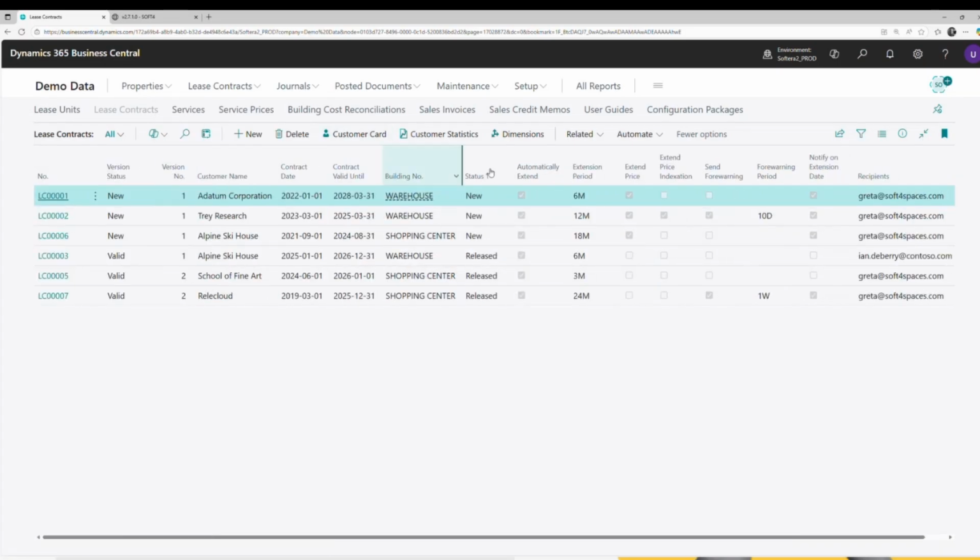So we can see the automatic extension parameters here: extension period, extension price, extended price indexation, sending notifications, those conditions, and also recipients. So we can use this information not only to follow up, but also to filter our contracts further. Each of these fields could be used as a filter as well. So keep this in mind if you're looking for upcoming extensions, or whether something was extended already or not.